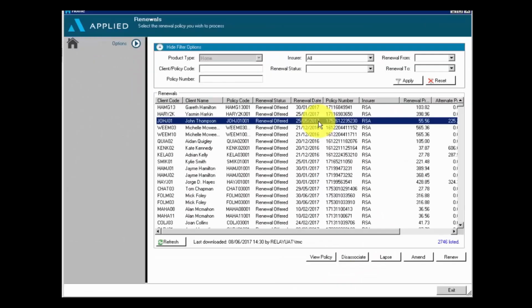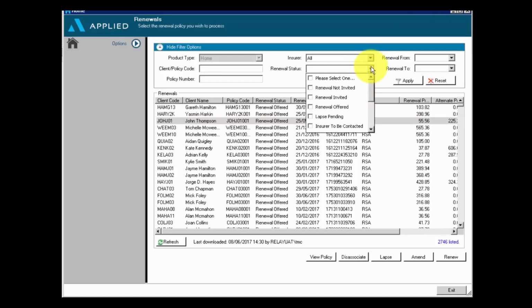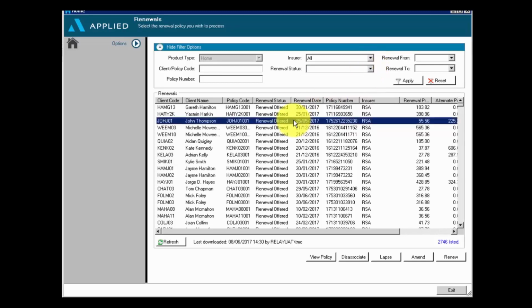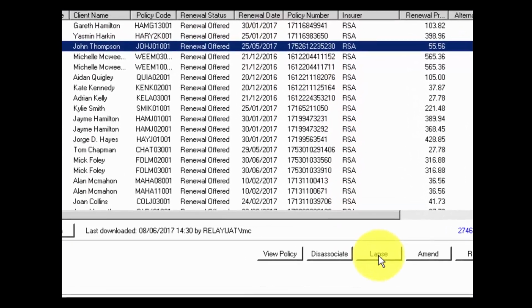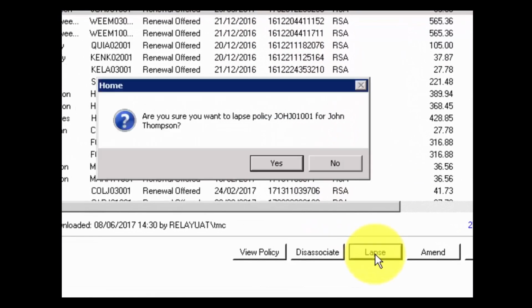So the final process which to demonstrate in this video is that of the lapse process. So how do we do that? So if you just go into your home full cycle system, and again you can select your renewal offered policies by using the drop down here. So I can see I have one here in the name of John Thompson. It's a renewal offered. The renewal date was the 25th of May, so it's now outstanding by number of days. So on the assumption he definitely wants to not renew the policy, it's definitely going to be lapsing, just select it, and at the base of the screen select lapse.